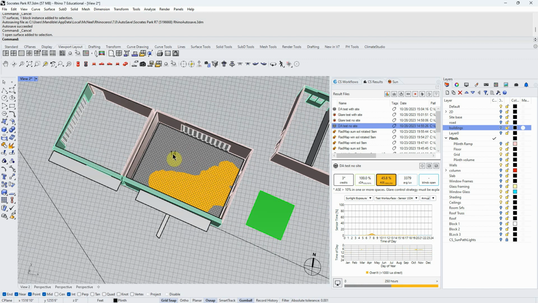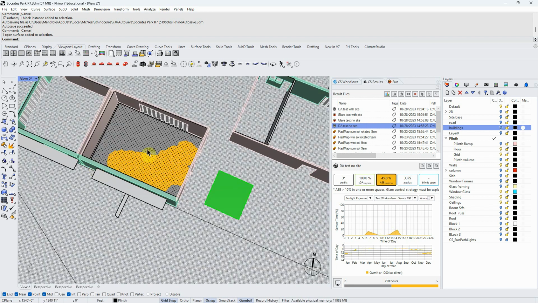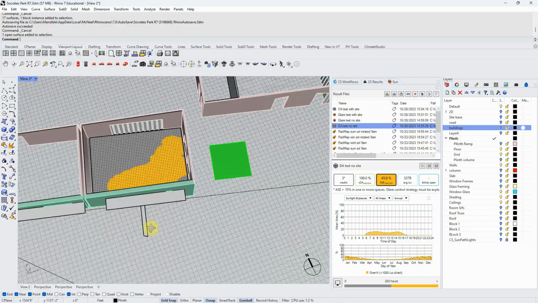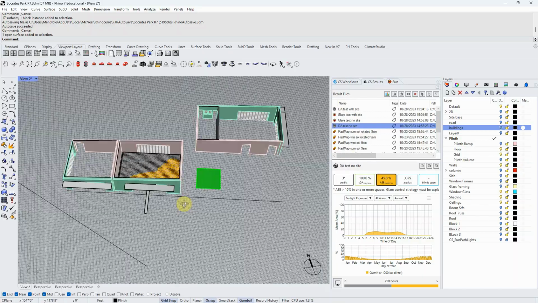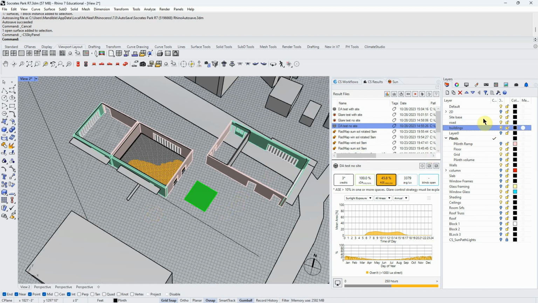And if I would then create separate work surfaces in these different rooms, or these different work areas, then I would get different values for each of them, and I could analyze what's going on. The next thing I did is I turned on the site.